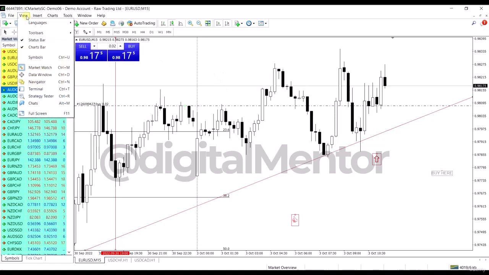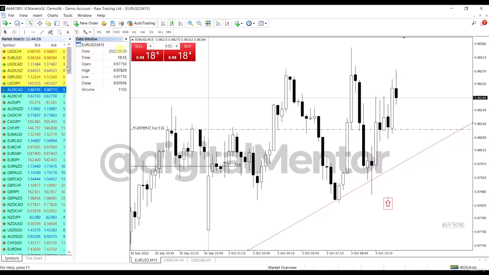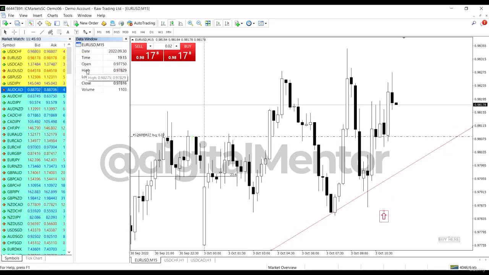And what I want us to check next is the data window. Now this is the data window. The data window shows you the dates, the time, the open price of that pair, the high price, the lowest price, the close price, the volume of the pair. Remember I spoke about volume, so it shows you the volume at that particular time. It also shows you things like indicators.